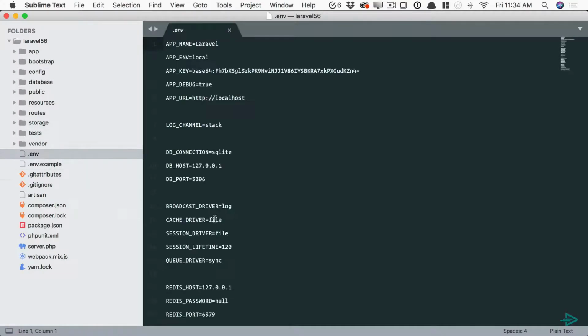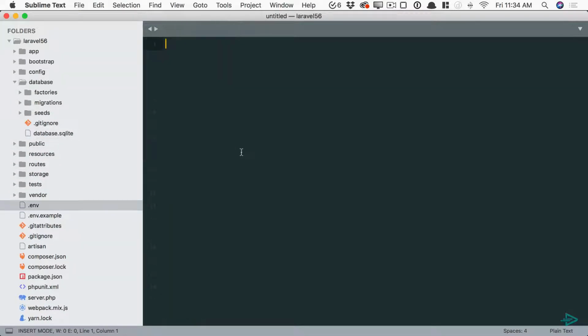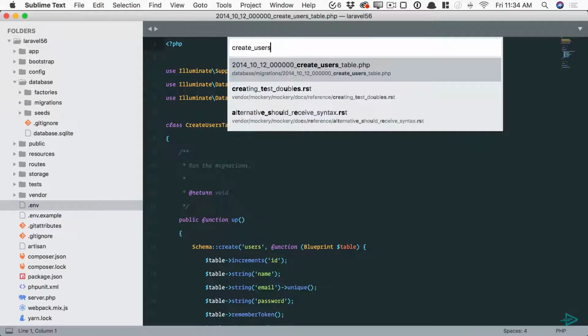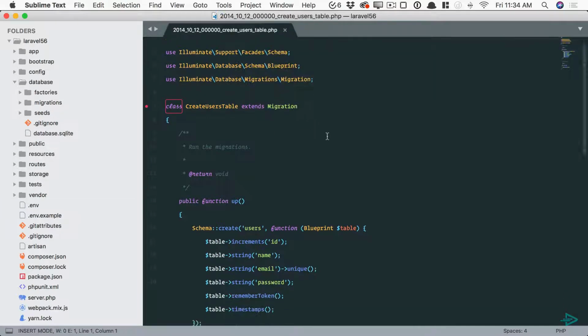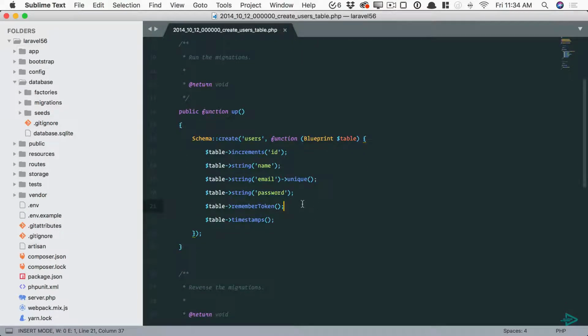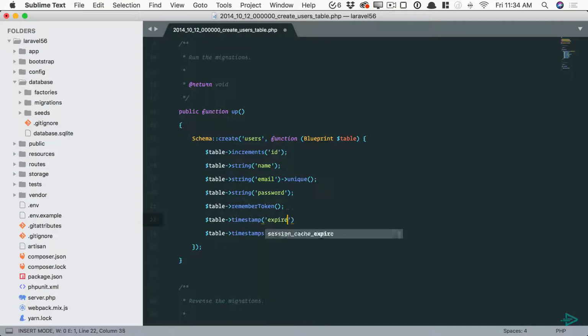Now, in my environment file, you can see I've set up an SQLite database. And that's because we'll be discussing Eloquent date casting. So let's go to the default create users table migration, and we'll add something here. Like maybe a user expires in your system. When they sign up, at some point their account expires. Something like that. So we'll say a timestamp for expires_at.